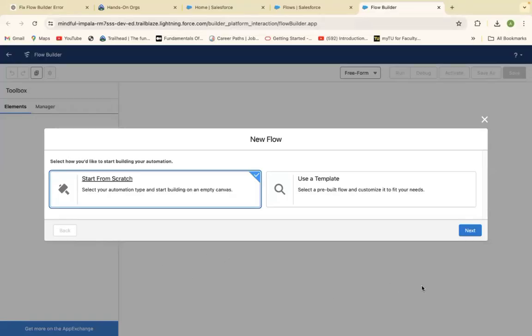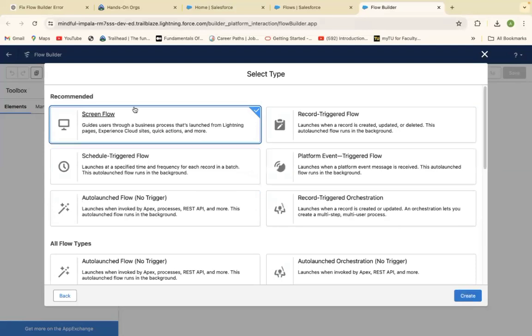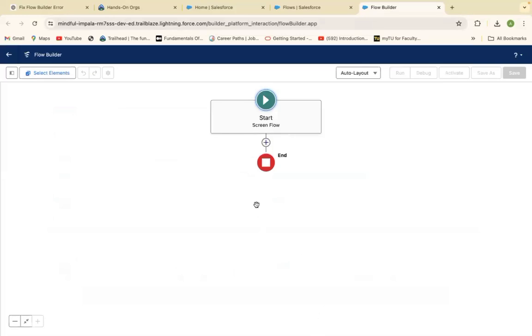So let me create a new flow now by clicking on start from scratch. Then what I'm going to do now is create a screen flow. The screen flow I want to create will help us create a quick lead record. For the quick lead record, we're going to integrate some fields making use of Flow.